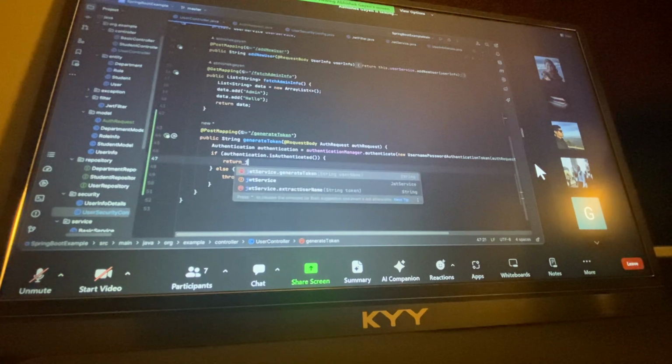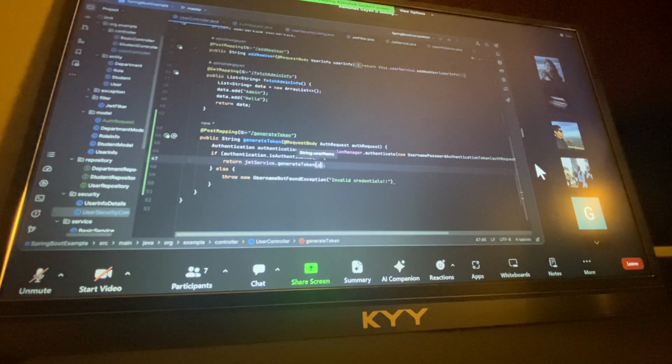Return JWT service dot generate token, passing the auth request dot get it. That's it. Nothing else. No more coding. Okay, so this is it.